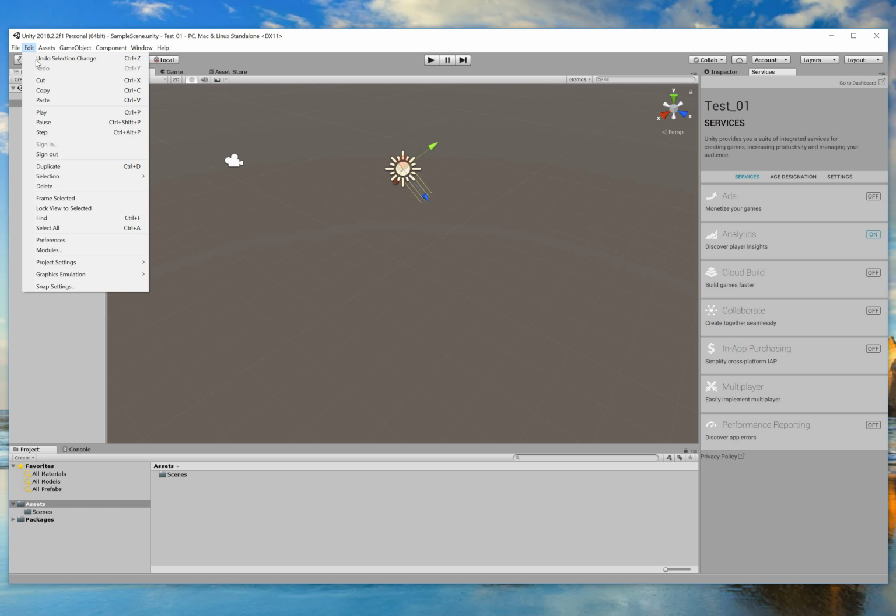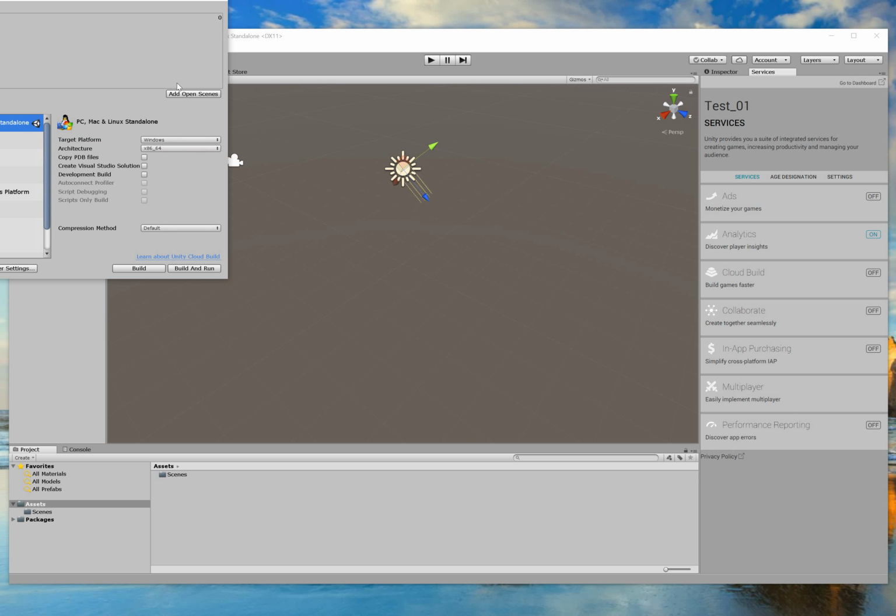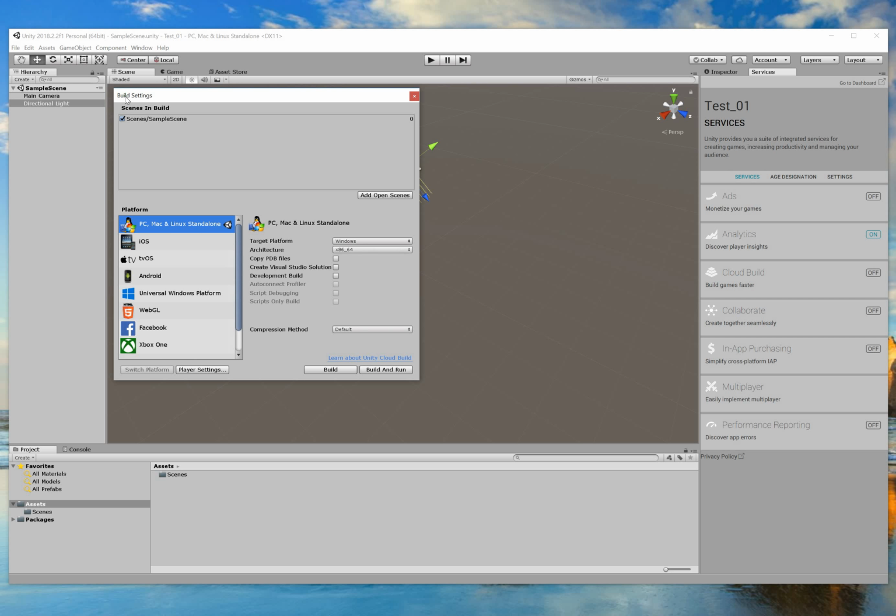So File: you can create a new scene, open a scene, save a scene, start a new project, open a new project. Okay, so I think those are pretty cool. Let's see the build settings. Okay, so you can click which scene you want.